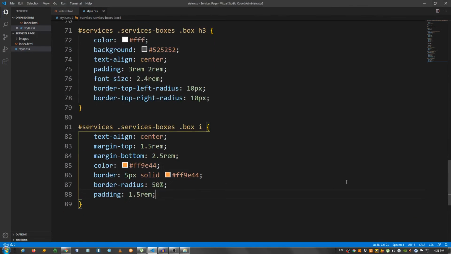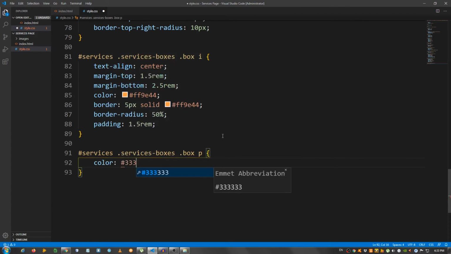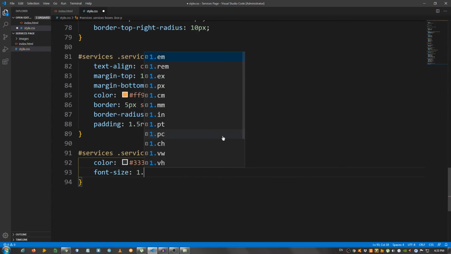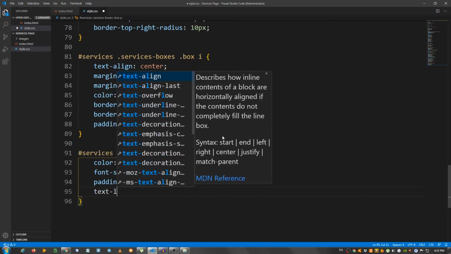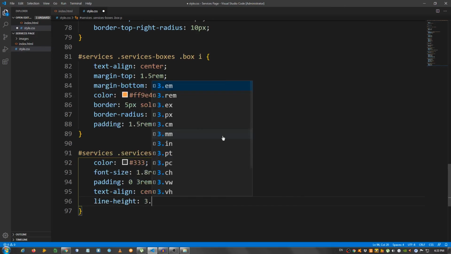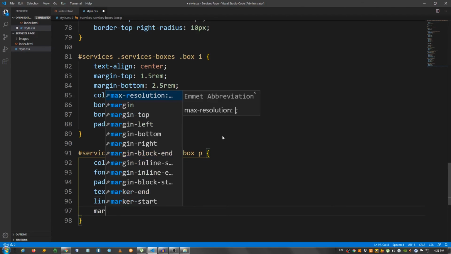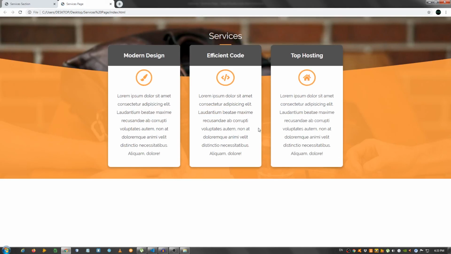Okay, and now we need to work on the p. Excuse me. So copy, paste this again, p. I'm going to say color #333, font-size 1.8rem, padding 0.3rem, text-align set it to center, line-height give it 3.5rem, and margin-bottom 4rem, and that should do it.